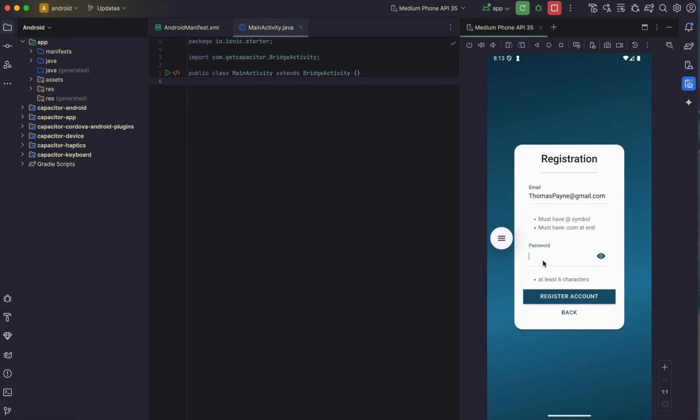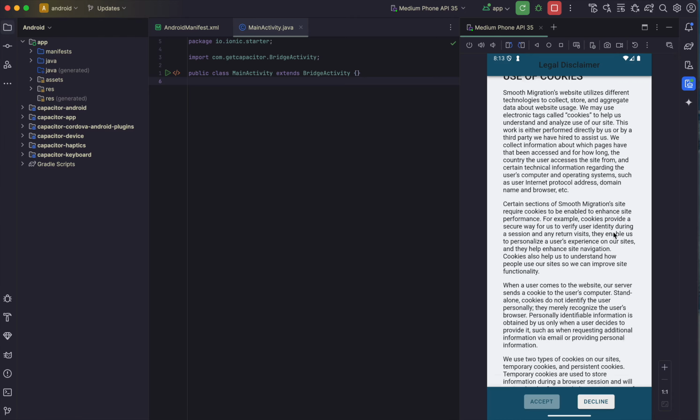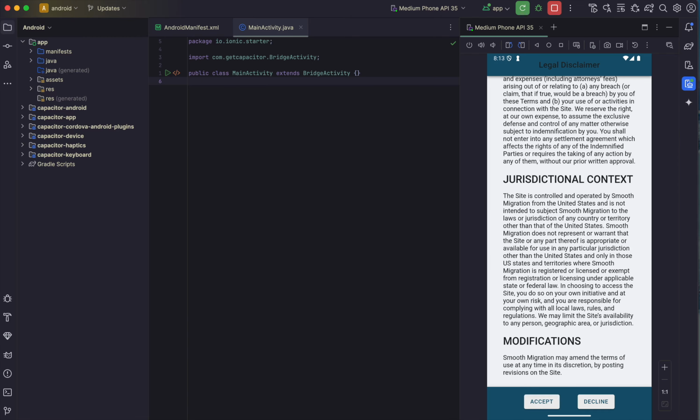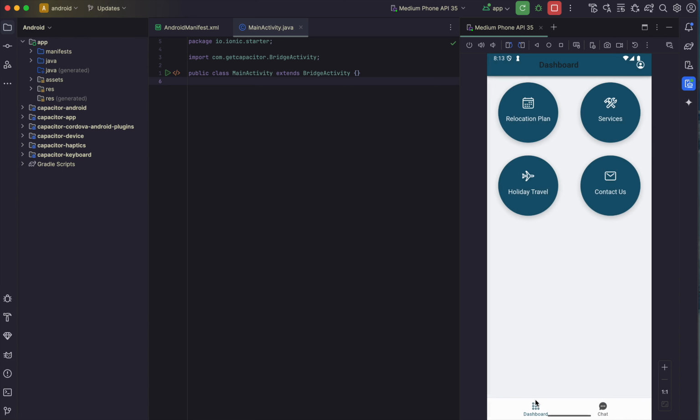Yep. And then I'm just going to give it a random password. We have a little view here so you can see what password we're typing in. And once we register the account, you have to look through our legal disclaimer and accept the terms of service. After which, your account is registered and created for our app. Once registration is complete, you automatically sign in.